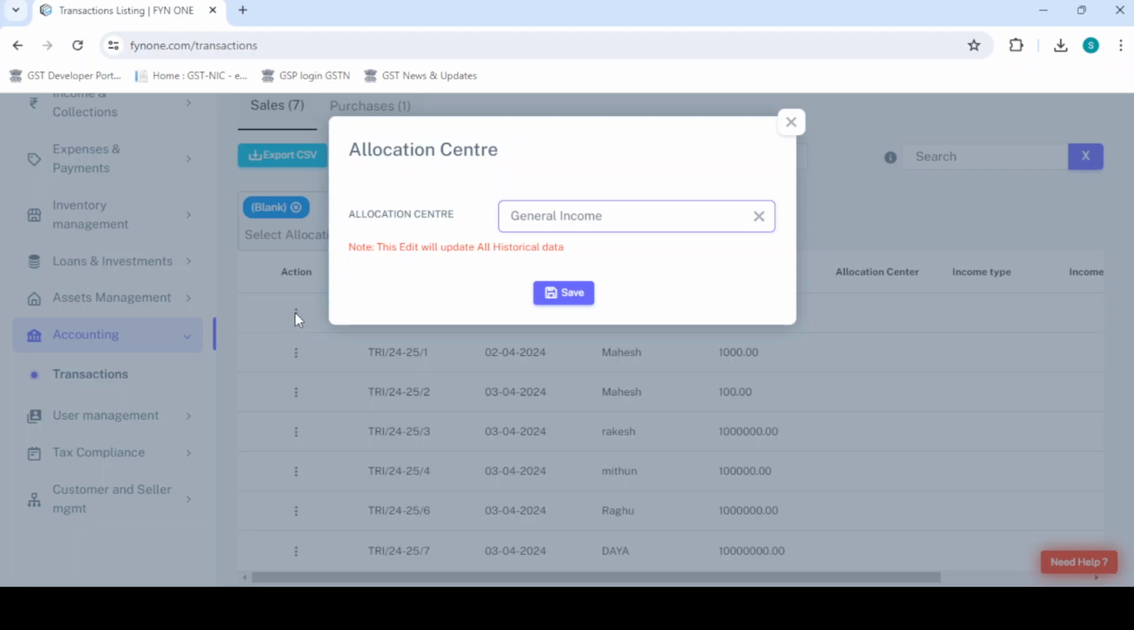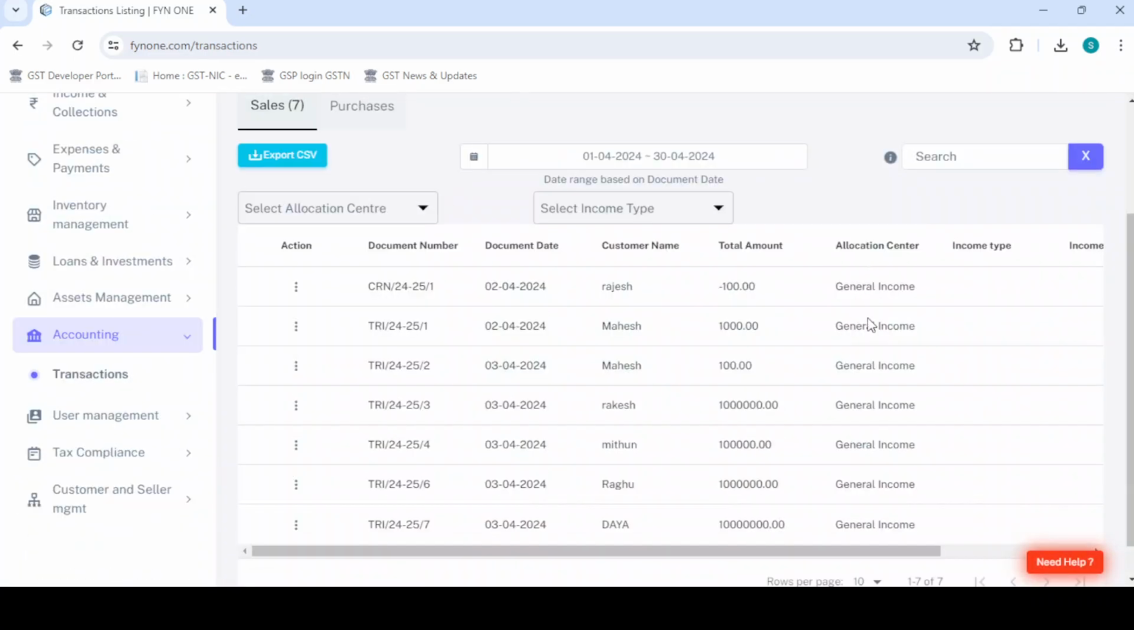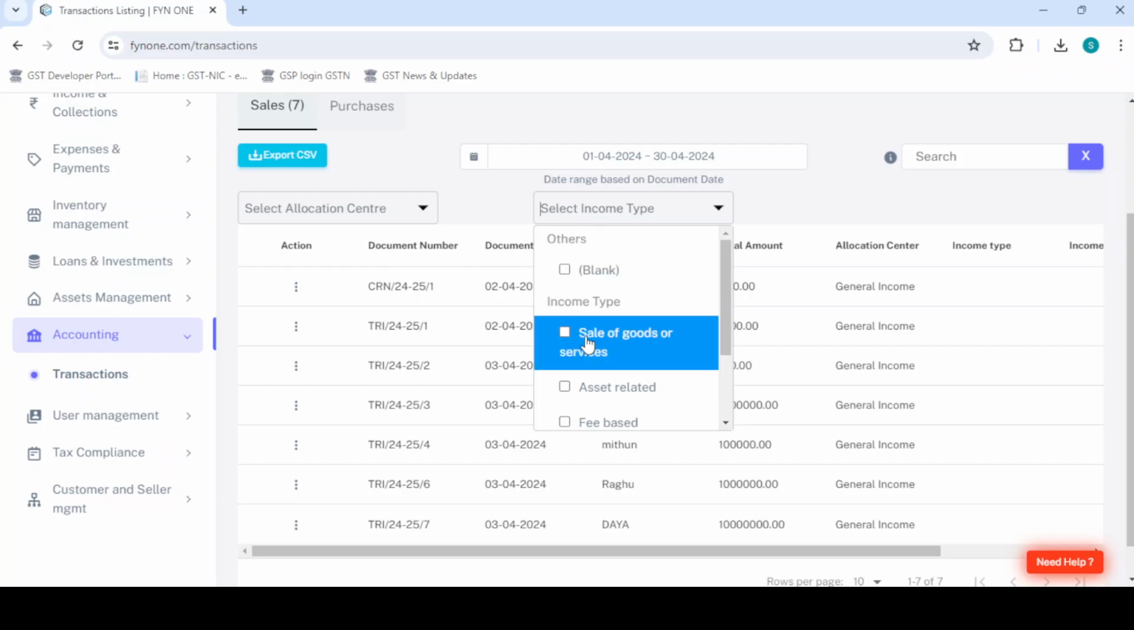Now this will edit the entire allocation center's name itself. So you can do one by one to modify a single record, or you can do it in bulk, which will modify all the records. This edit will update all historical data. When you click on save, you will see that the allocation center for all the records has become general income. Similarly, you can multi-select.